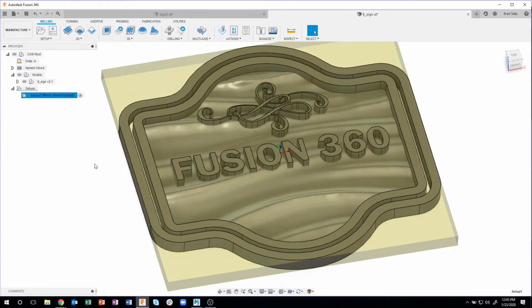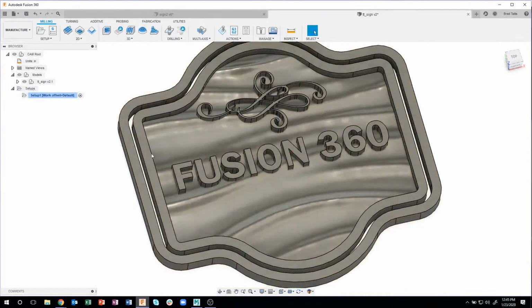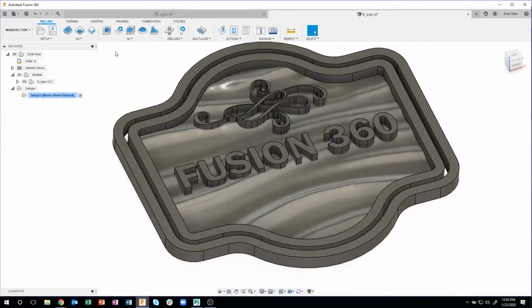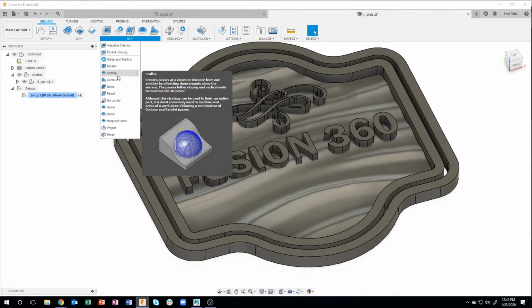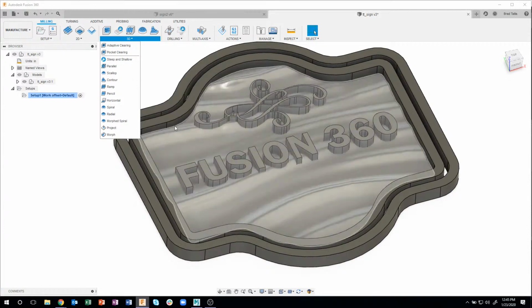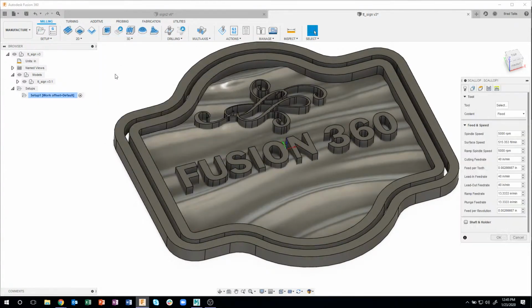Then one of the tool paths that I think works really good for this organic shape is the scallop tool path. So you can see it creates passes at a constant distance from one another, and allows it to follow sloping and vertical walls, etc. So you can think of this as sloping walls. So I'm going to do scallop.